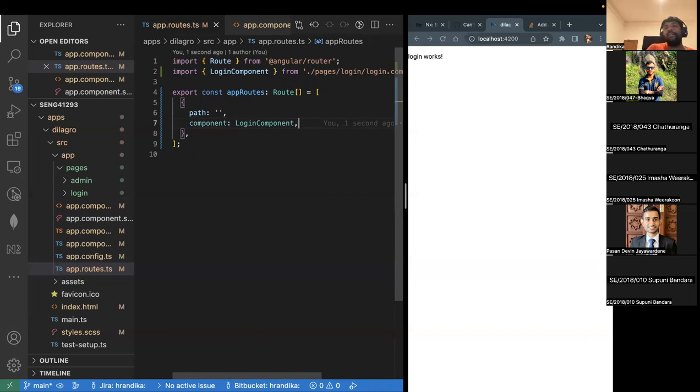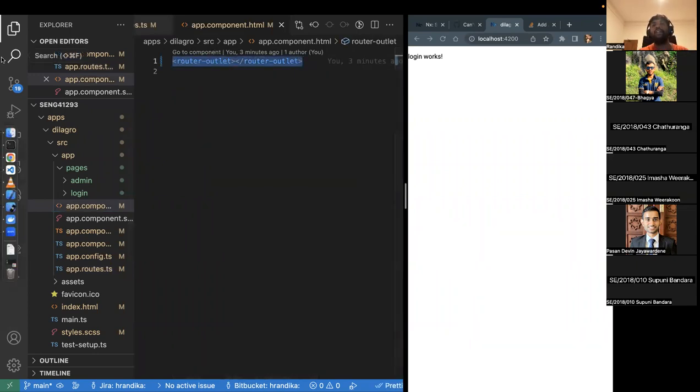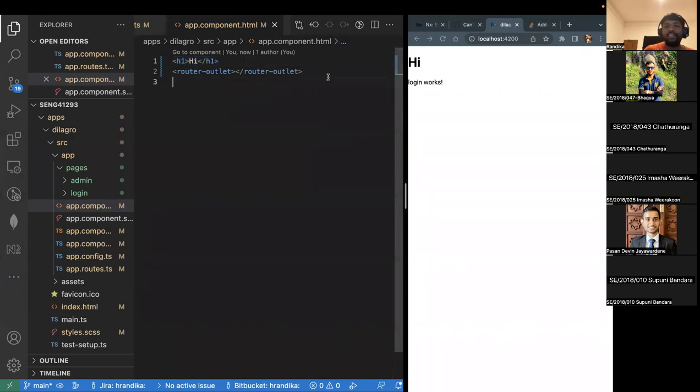Okay, now you can see whenever somebody is coming to the initial path, the component that we're going to be showing is the login component. Now what will happen? The router outlet, the router knows we have come to this empty URL, so the empty path will be replaced by the login component. And in the app component, you have something called router outlet. This router outlet will be replaced by the login component. So if I had something in here, like an h1 hi, this won't get affected. Okay, login only replaces this router outlet.